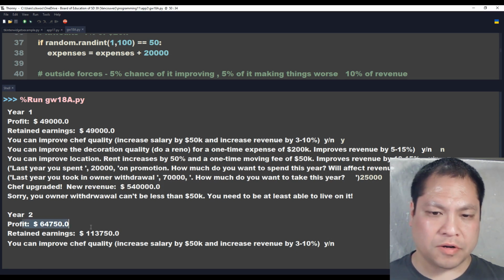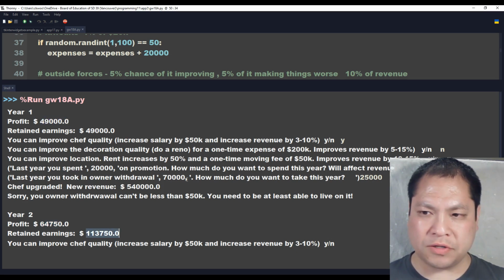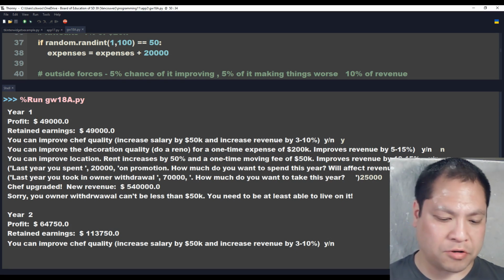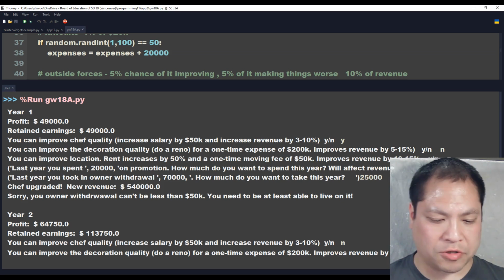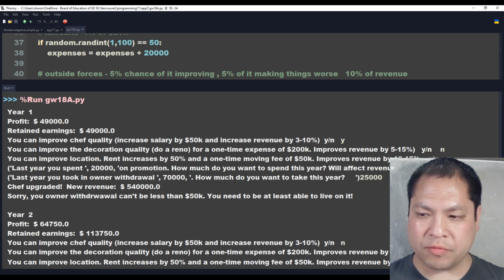Year two, profit was 64,750, so that is actually an increase in profit. My retained earnings are nice and high now, so I can do some of these upgrades. Well, I can do this one at least. I can do the rent upgrade. Okay. So do I want to do a chef upgrade as well? No. Decor, I can't do that. Well, let's try to do that anyway, see if it'll give me an error message.